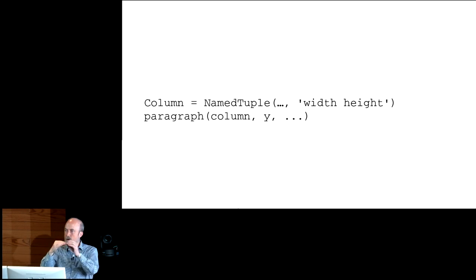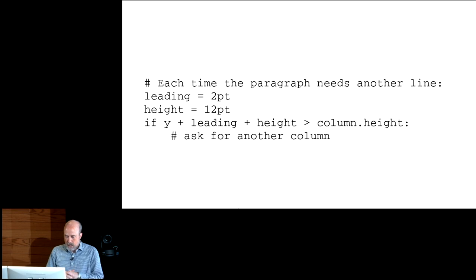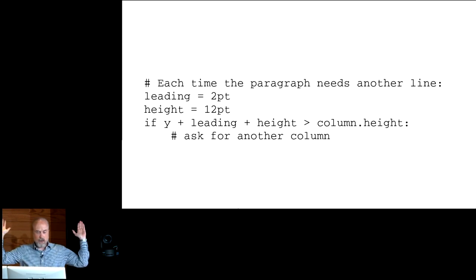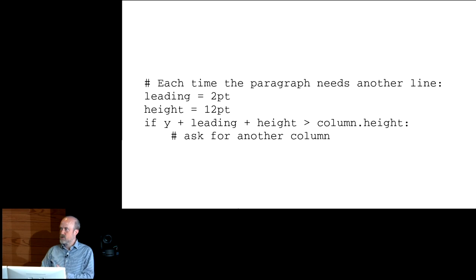It needs to know the Y coordinate that it should start at as it adds more content. Each time the paragraph needs another line, it can look at the amount of leading it needs. It used to be a little sheet of lead that you put in between each line of type. Today it's just a little blank space to give a nice line height, not crowd the text too much vertically. And the font's height. And if the current Y coordinate plus the leading it needs to add plus the size of the font it needs to add is going to be more than the column's height, we're out of room. We ask for another column.